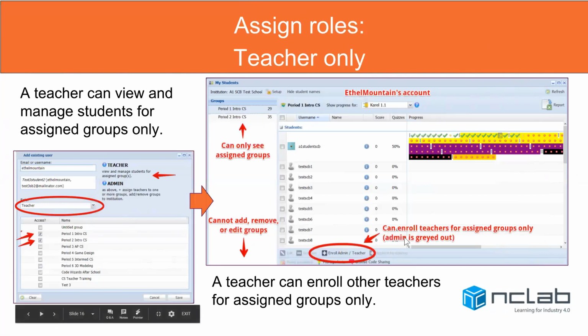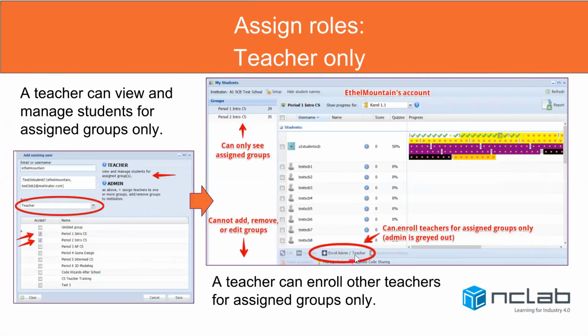Now, they can enroll teachers, but if they popped open that same window that we use to create our admin, they're not going to have the ability to choose an admin. It'll strictly be another teacher. And you can see that this little box at the bottom with the plus, minus, and the pen, add, delete, and edit, is gone. So they cannot eliminate their groups and they can't add groups. That's only something that can be done by an admin.